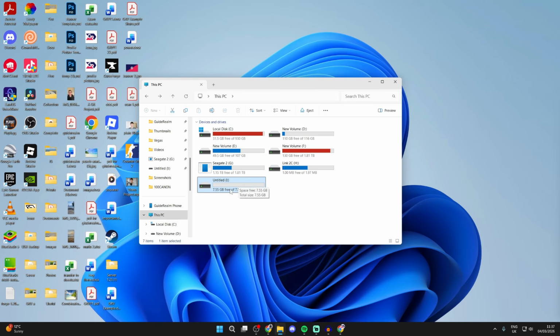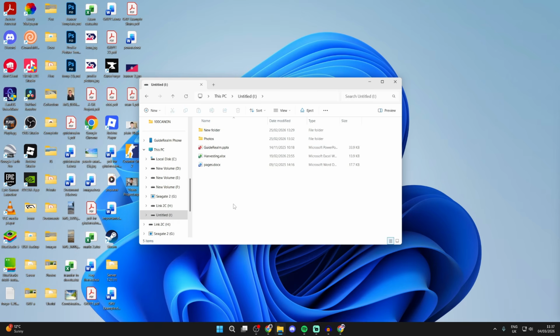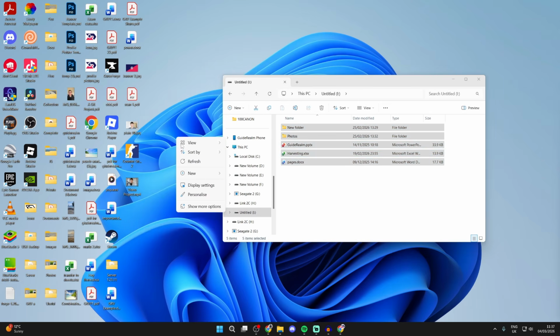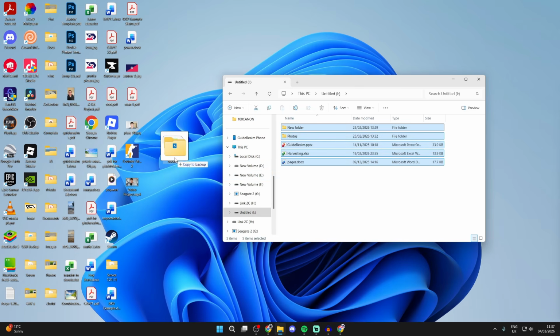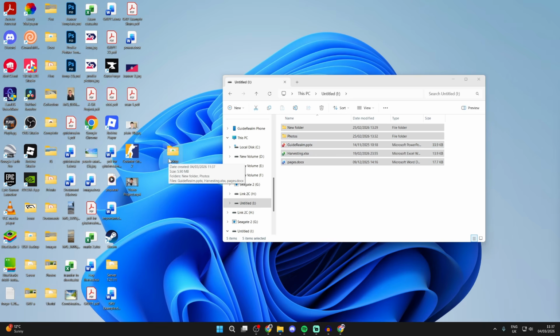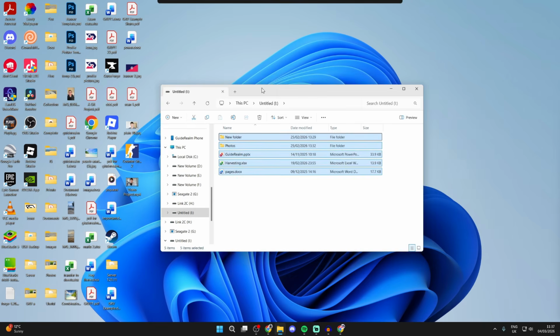It's important to note that the files on it are going to be lost during this process. So if you want to back these up, on your desktop you can right click, press New, and put Backup, like so. Then I'll just make a backup of them. And there they are. So wait for them to transfer.